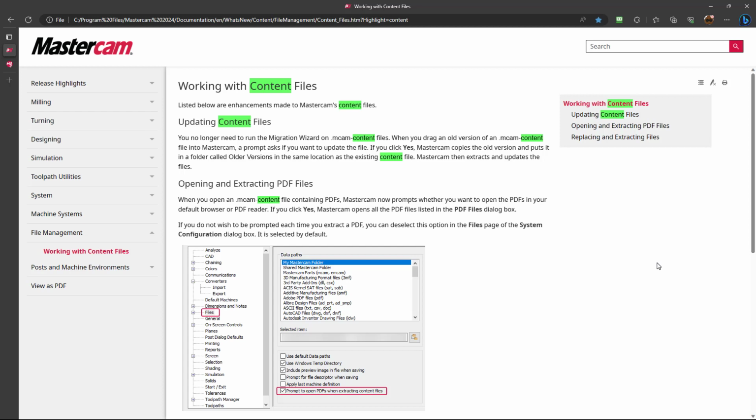Nothing to add to it. This is really a nice change for someone like me who deals with a lot of different posts from customers, and I'm often working in the latest version of Mastercam. So our archive of posts may not be up to date. So it's nice to just be able to drag and drop a content file in and have it migrated up.